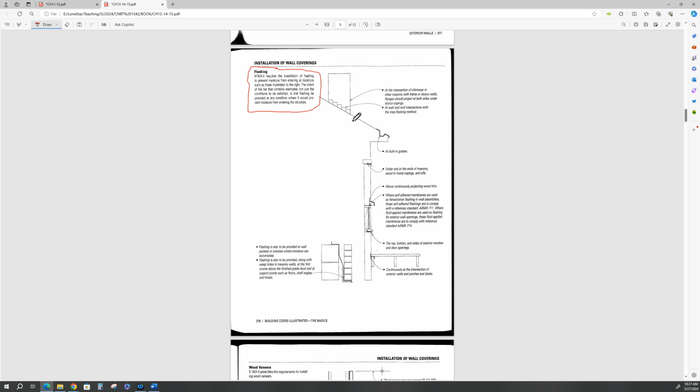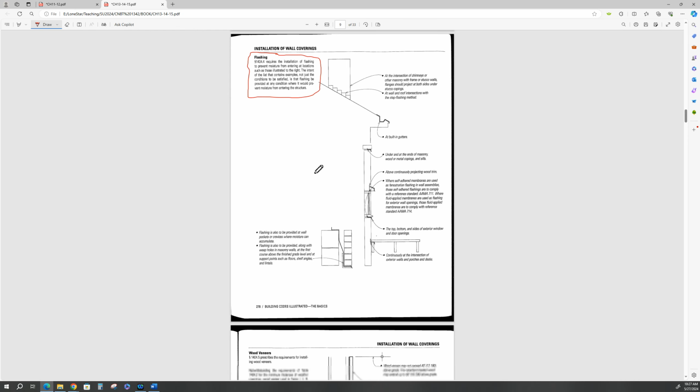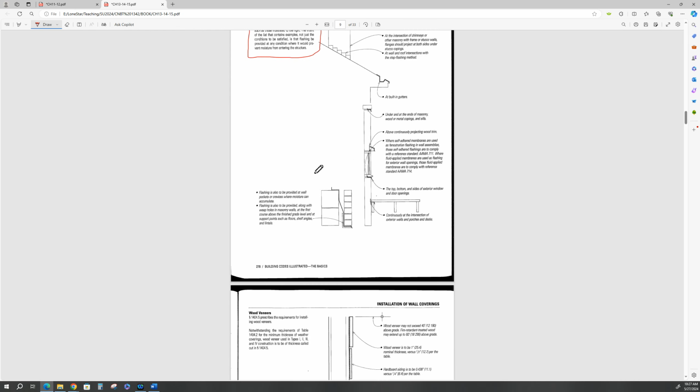You got driving rain, so do not skimp on your flashing details. There is an old saying in engineering and architectural design that the devil is in the details. You screw these details up after it's built, it is awful hard to go back and retrofit and try to fix a poor design flash system.